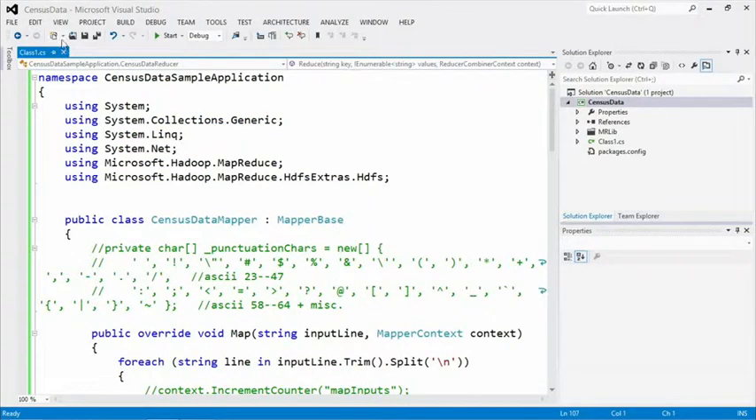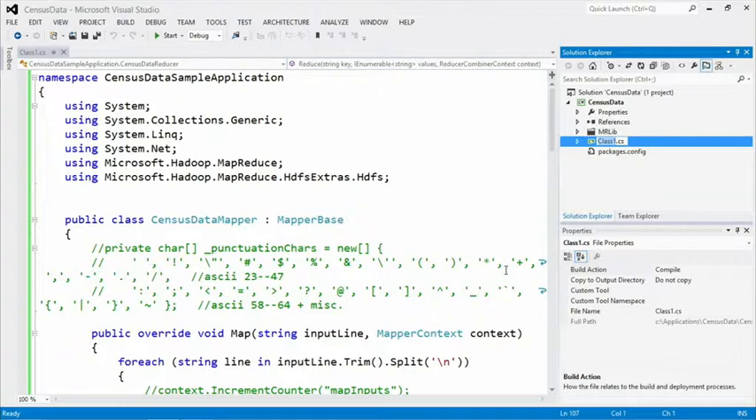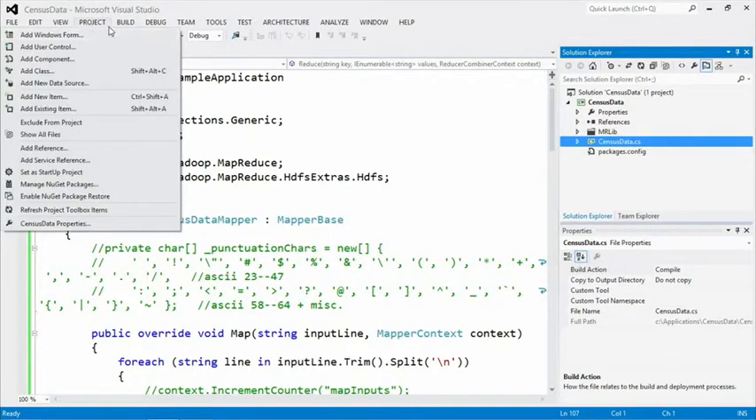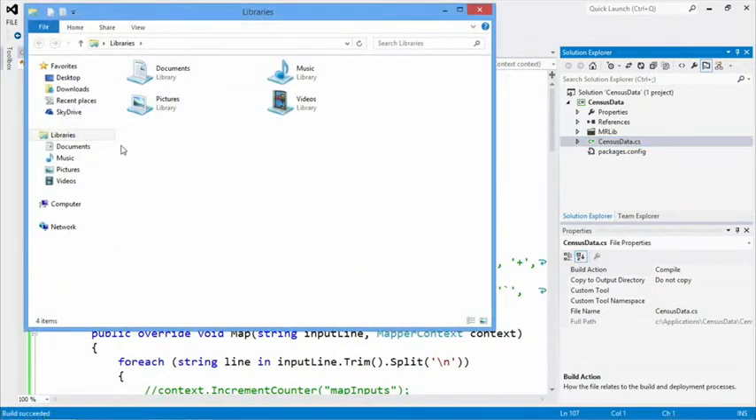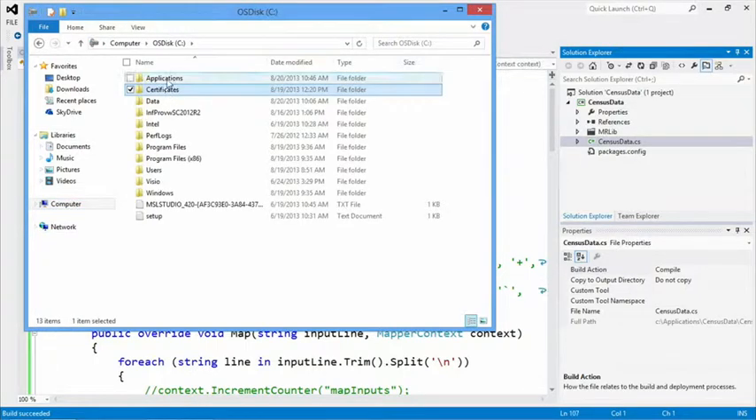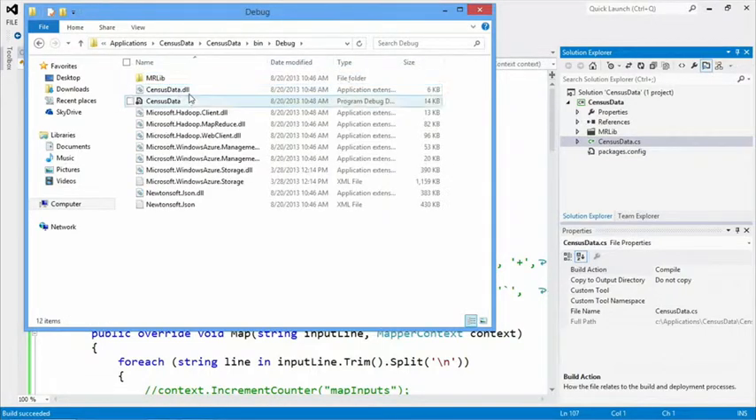Okay, so I'm going to rename this to census data, and we'll go ahead and build it. Now, just to make sure that everything is in place, I'm going to go off here in our applications, census data, in our bin directory and in debug. You see, rather than having an EXE, we now have a DLL. And this DLL will be used when we execute the MapReduce in PowerShell.